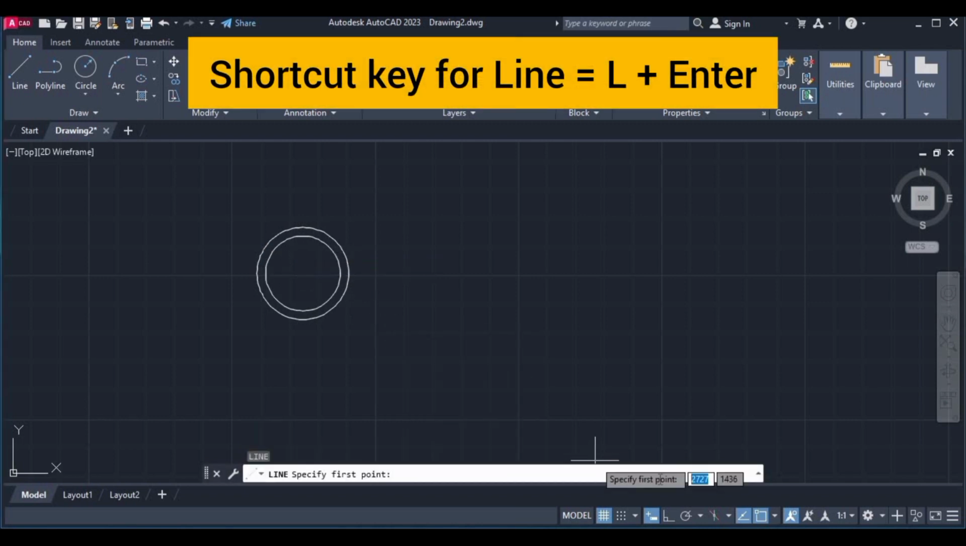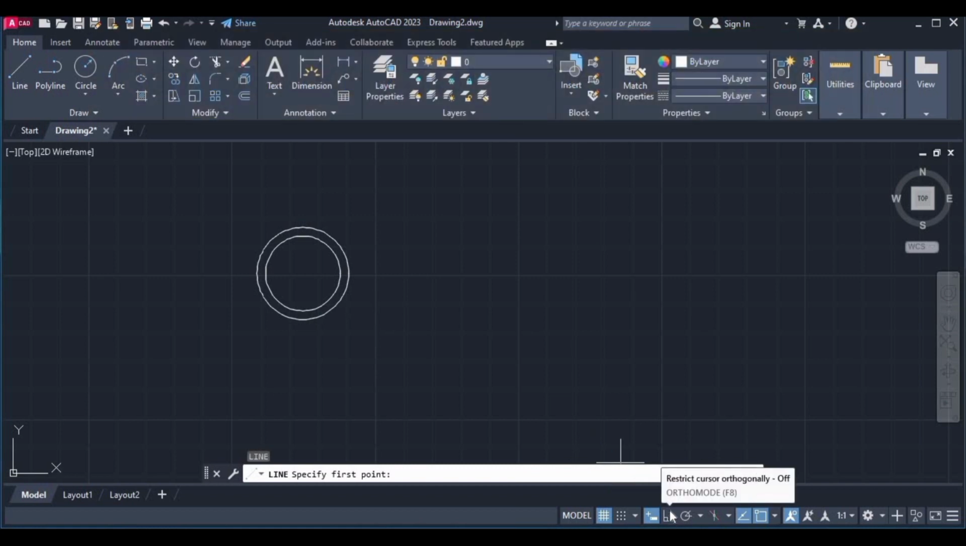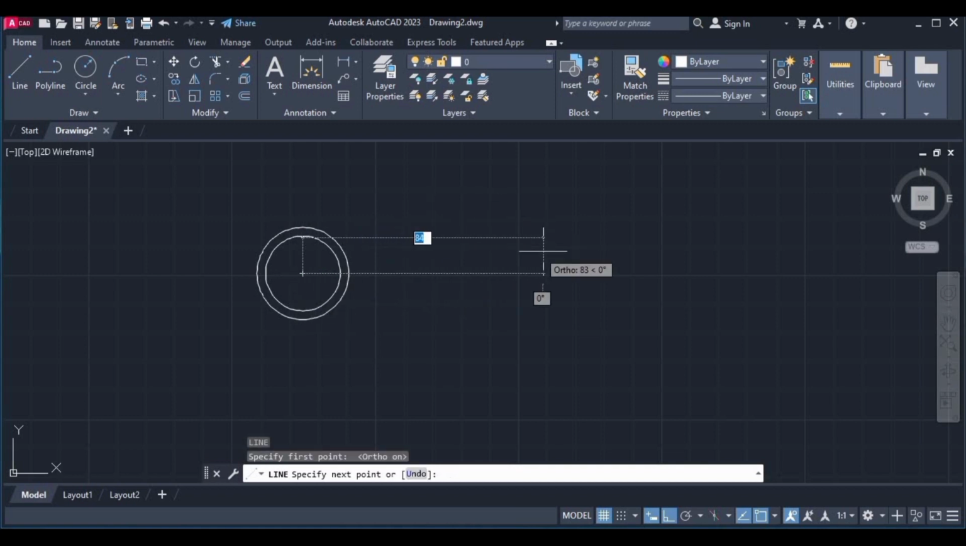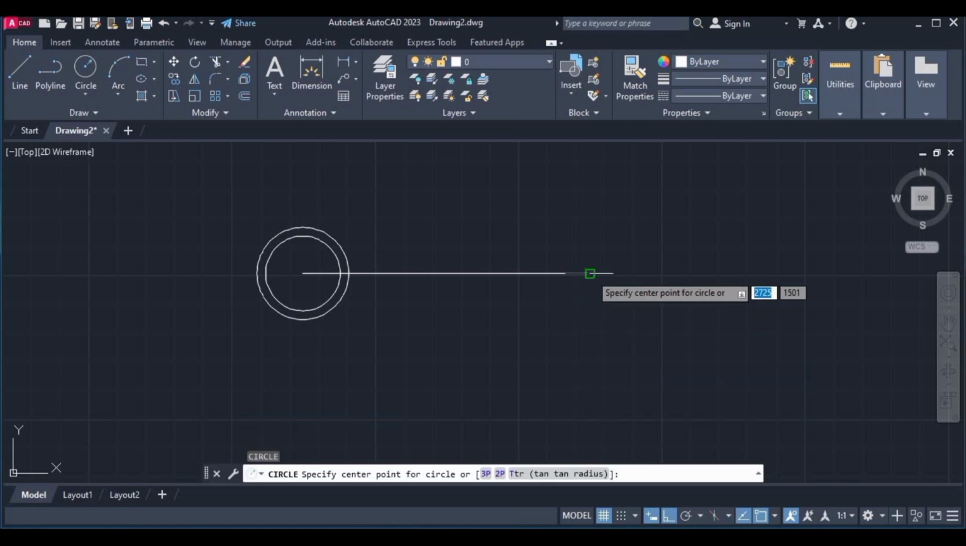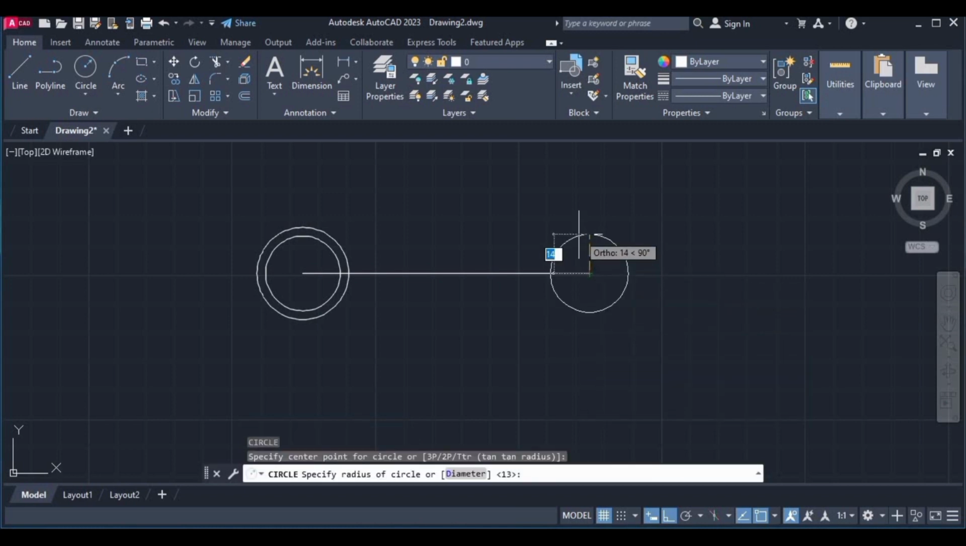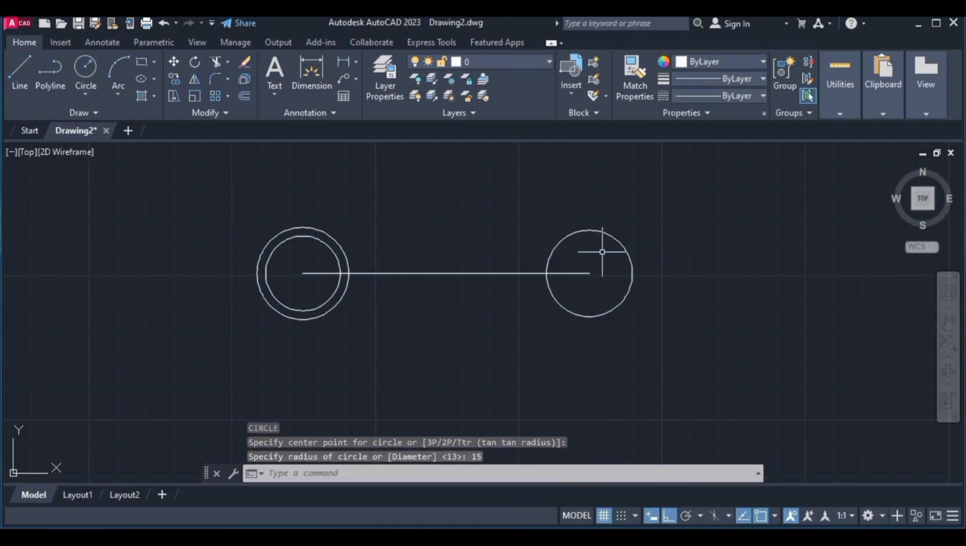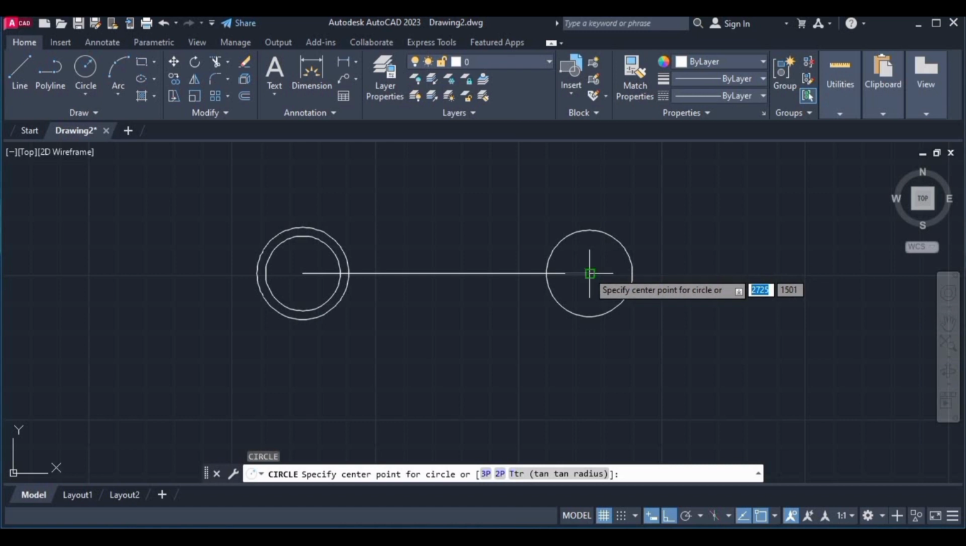Now type L and then click enter, and here you should select this orthogonal command, and from this center to here make a 100 line. Press escape button, type C, click enter. In order to make a circle here, we will be making a 15 circle, and then type C and then hit enter and make a circle of 9 here again.